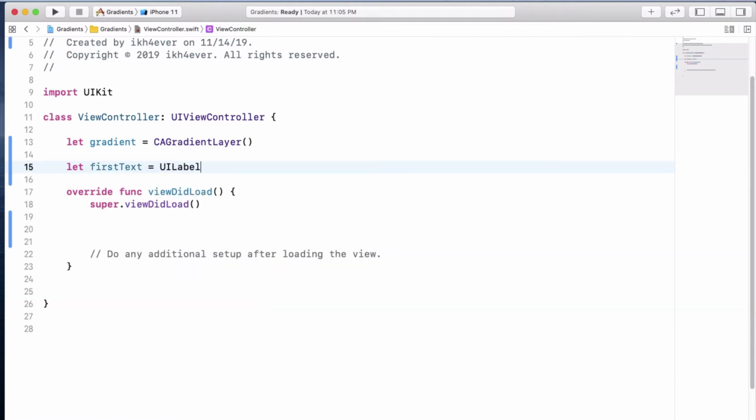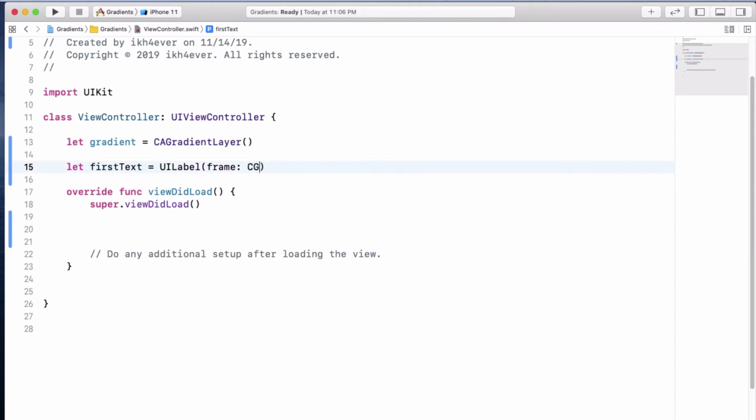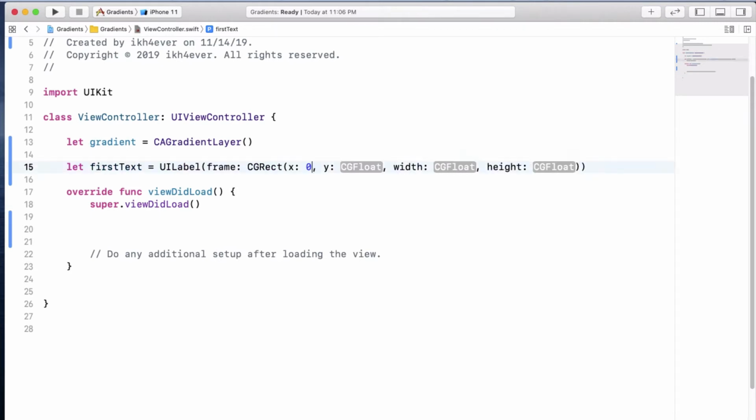UILabel, put the frame to it, CGRect, and you can put 0, 0, and reach to 300, and the height is the same.